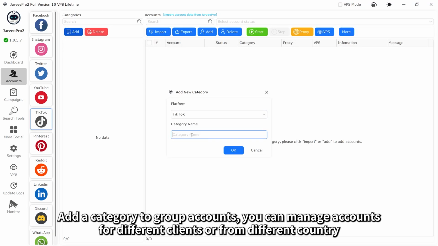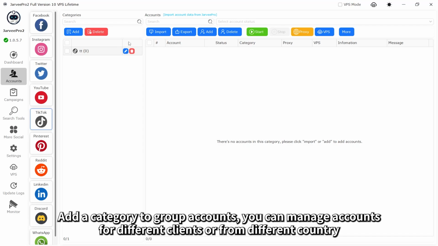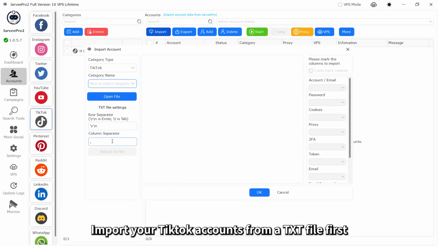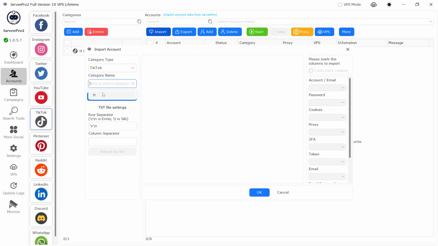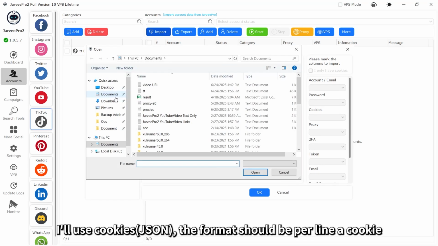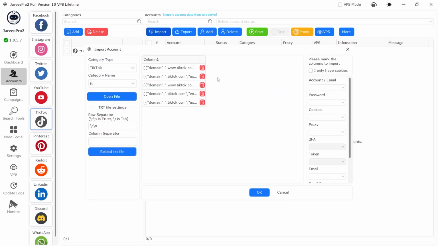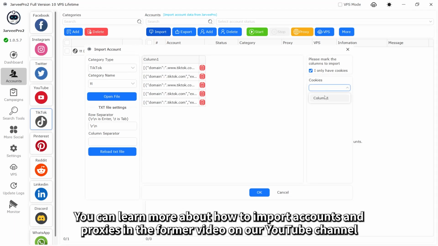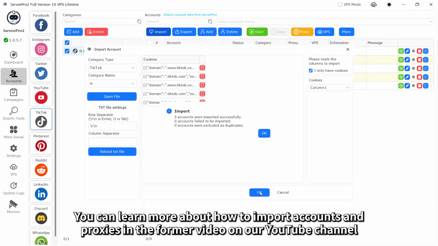You can manage accounts for different clients or from different countries. Import your TikTok accounts from a TXT file first. I'll use cookies, JSON. The format should be per line a cookie. You can learn more about how to import accounts and proxies in the former video on our YouTube channel.